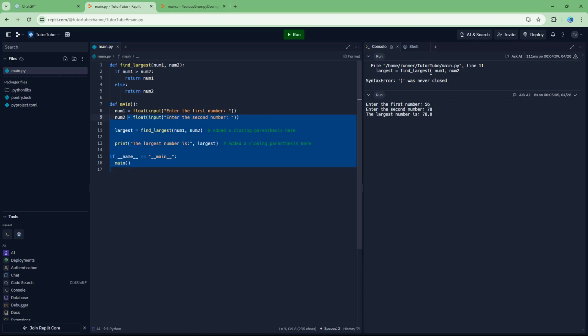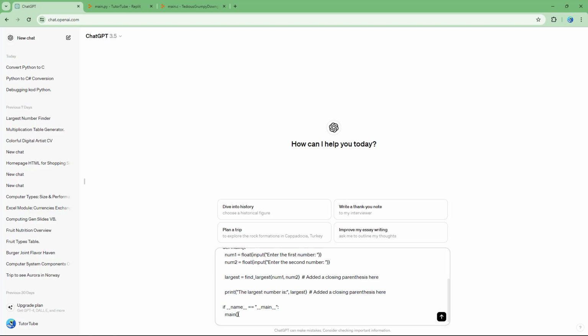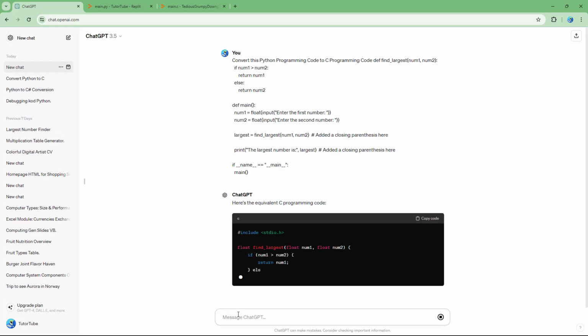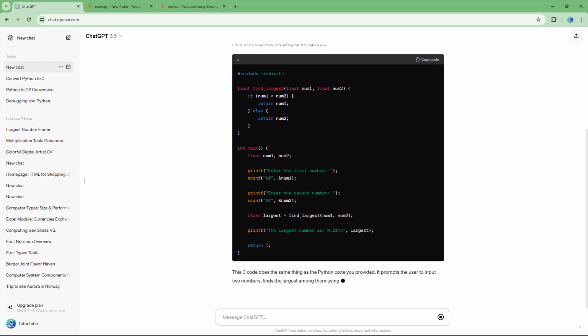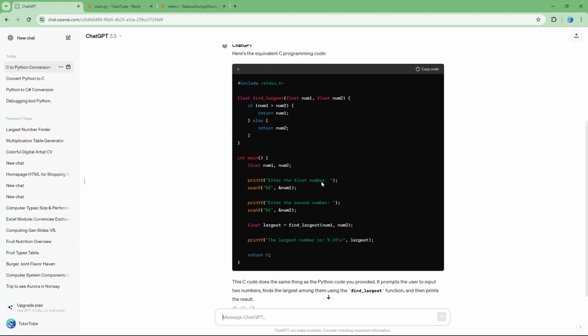So all I need to do is simply copy this right here, then go to ChatGPT and give this prompt. I'm going to say, convert this Python programming code to C programming code right here, just like this, and paste this out and press enter. Once I do that, you can see that this is what you have. Here it says, here's the equivalent C programming code.